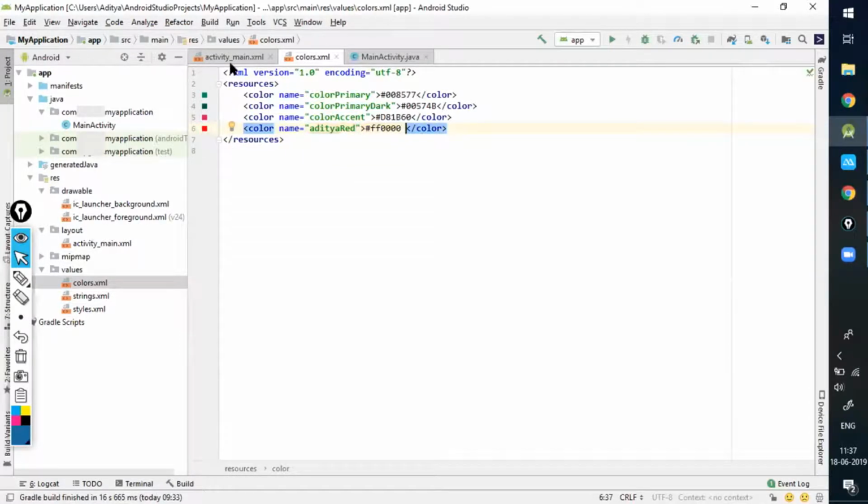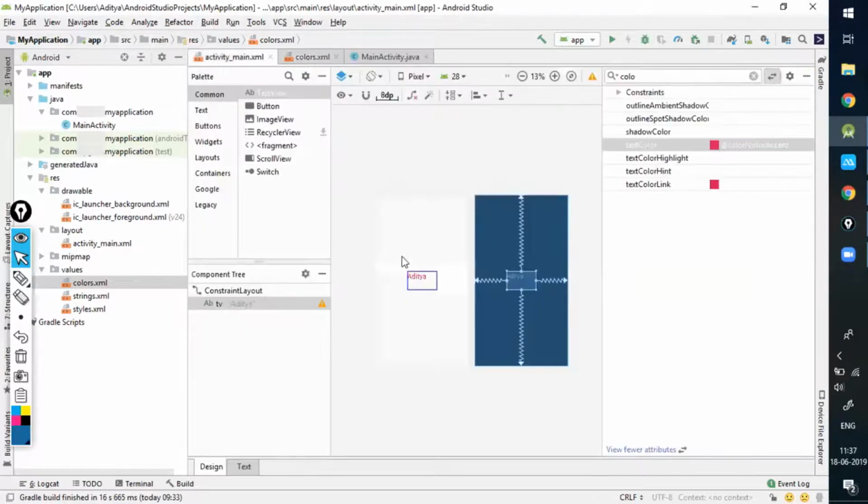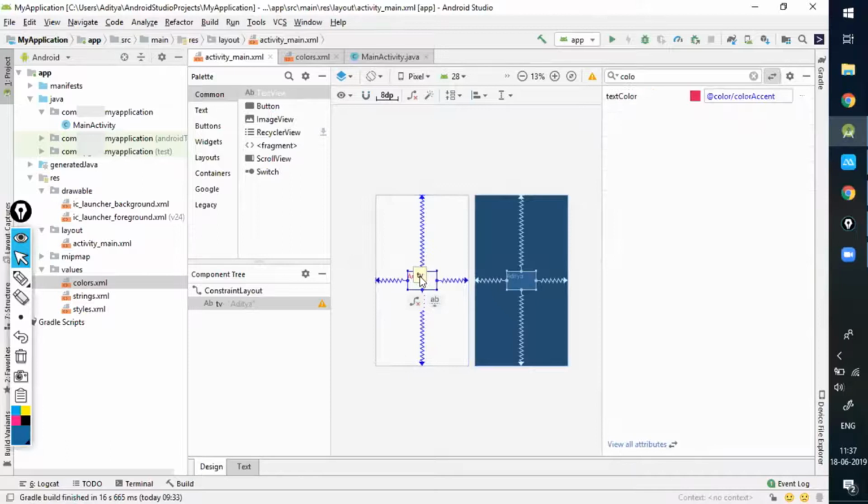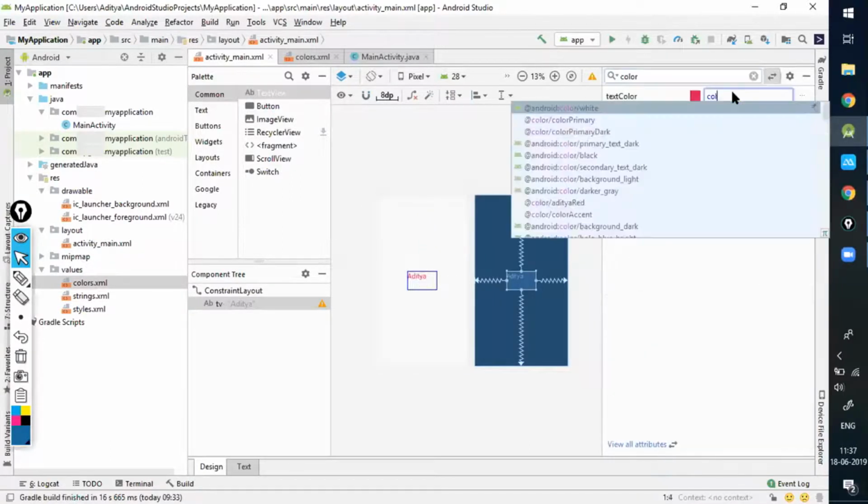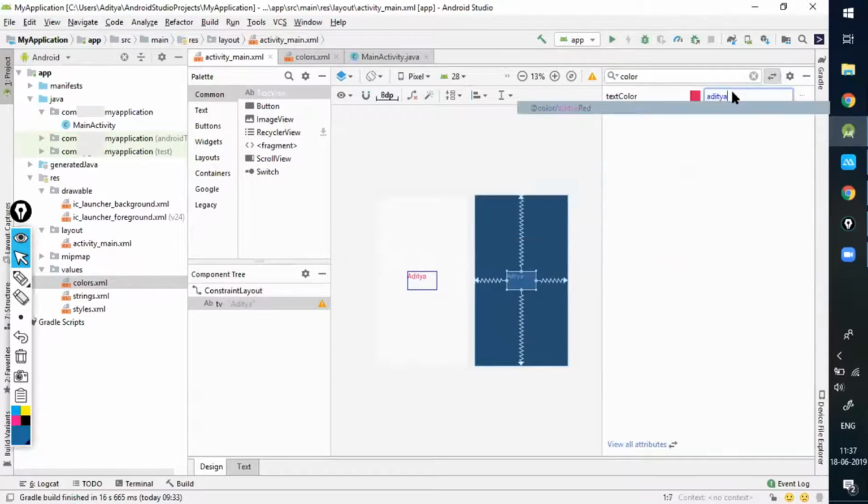Now if I want to make this Aditya of red color, I'll just click on this. I'll again search over here color, and this time I'll delete all this, and I'll type color. It was Aditya Red, right? Aditya Red. Can you just see? It has already predicted Aditya Red for me as a suggestion. So I'll just click on this and it changes to red color.